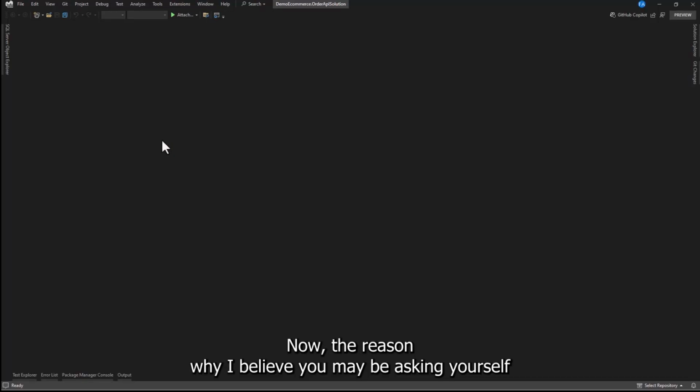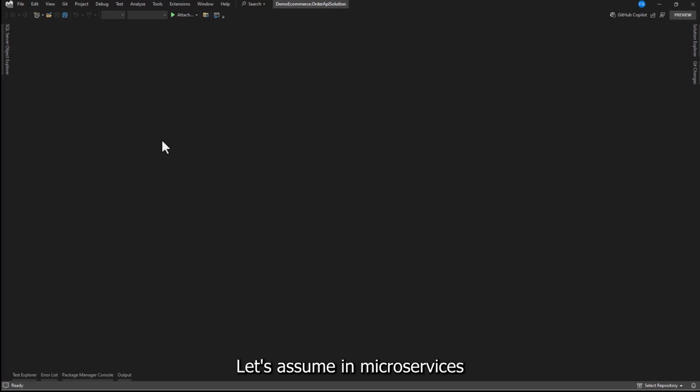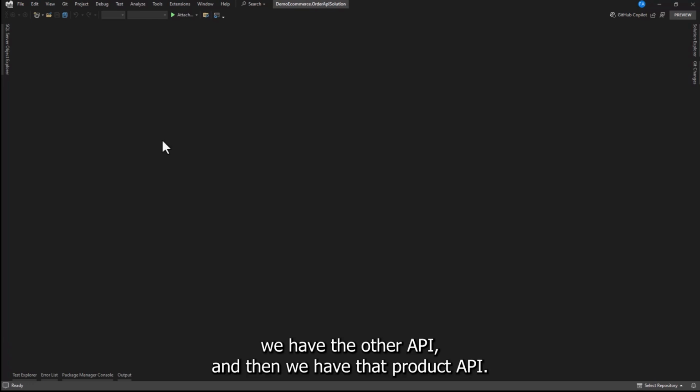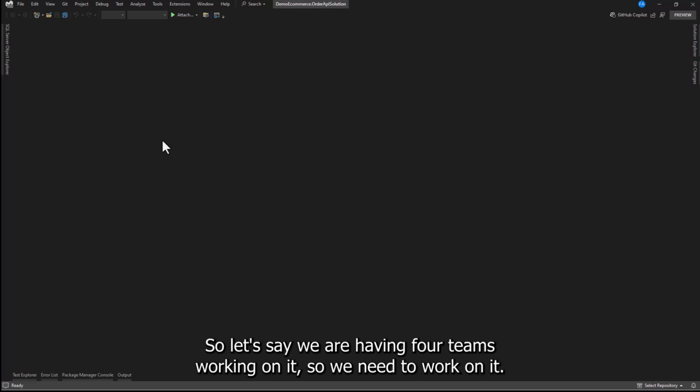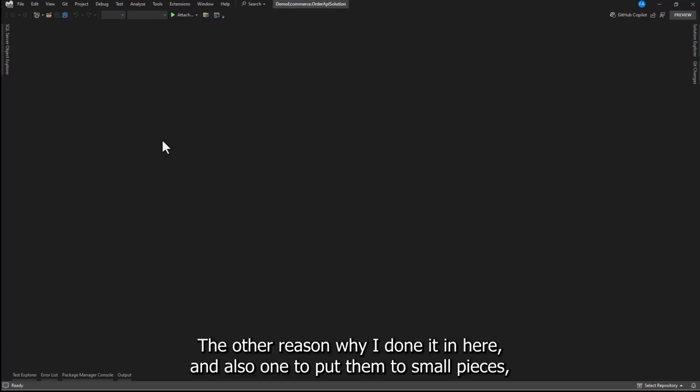Now, I believe you may be asking yourself, why didn't I put all these projects under one solution? Let's assume in microservices, it is not a single team working on it. We may have multiple teams, each tackling one aspect. Currently we have about four APIs in here. We have the gateway API, the authentication API, the order API, and the product API. So let's say we have four teams working on it. They need to work on it on their own, so each of them is going to have a separate solution. That is the reason why we've done it here.